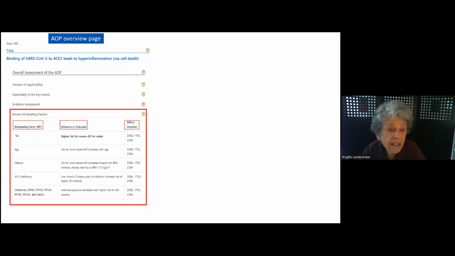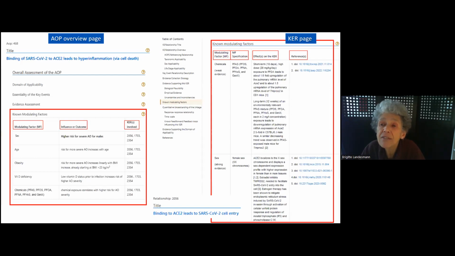So we have a list of modulating factors and how they influence. These all increase the risk, but unfortunately not yet how much, in the key event relationship. And next one. Then we have on the KER page, also here, the weight of evidence is missing.